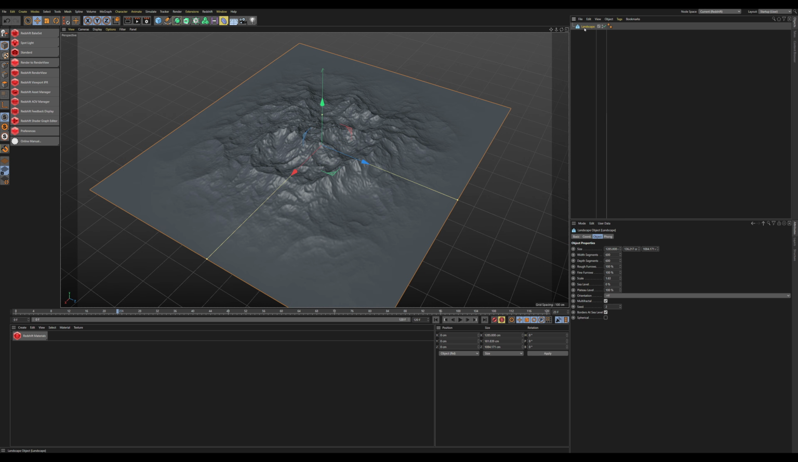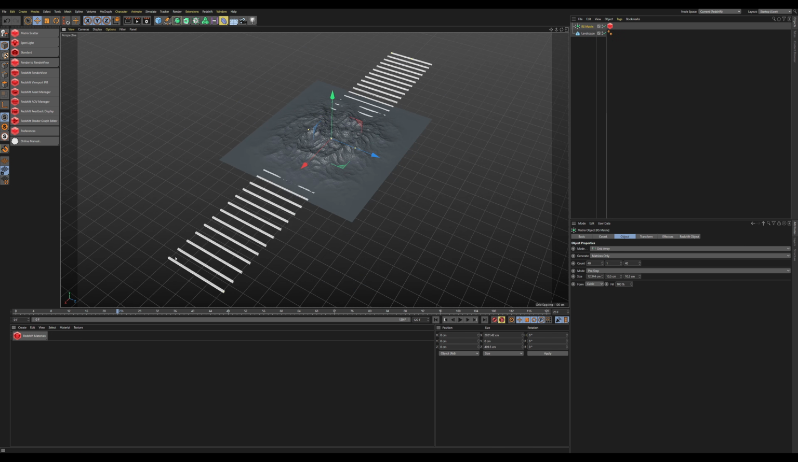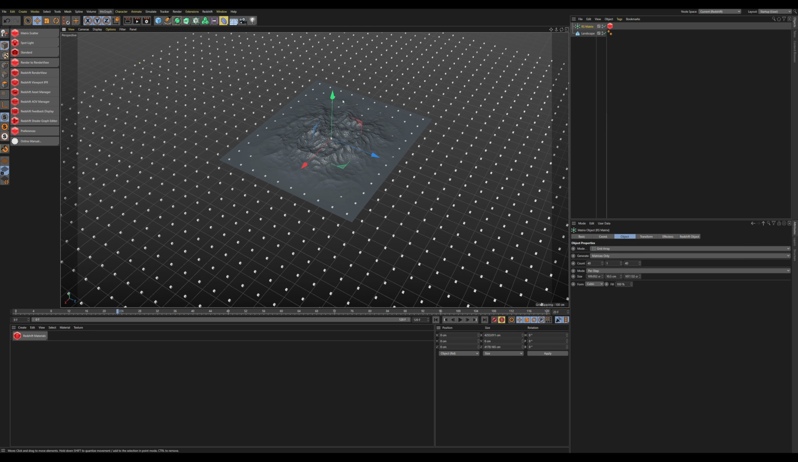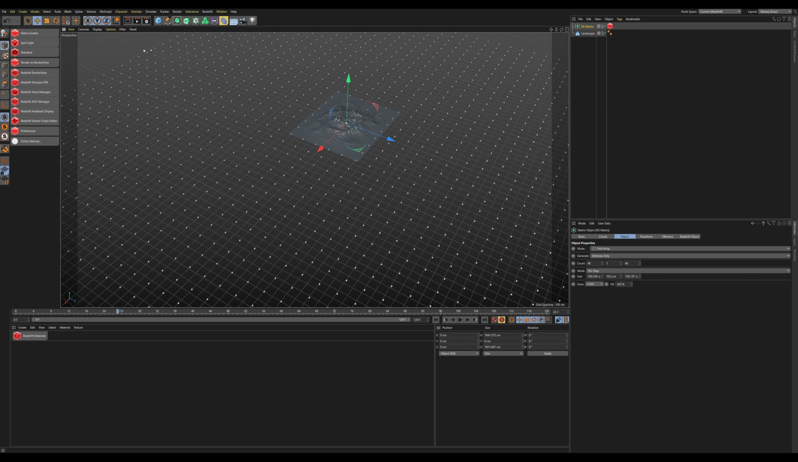Once we're happy with our mountain, the next thing I want to use is the Redshift matrix scatterer. Now this is basically a way to scatter geometry really fast, and each of these squares represents where we can scatter our mountain object. So I'm just going to stretch this out so it's nice and big.